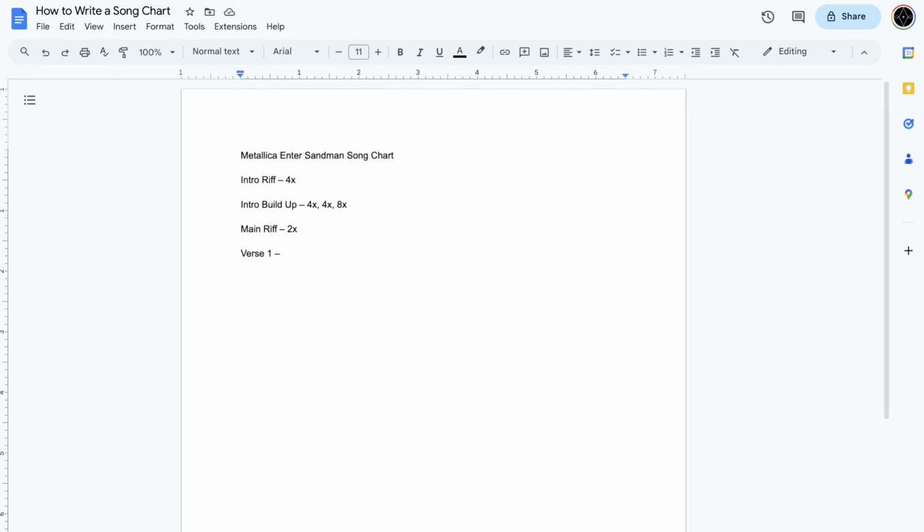So we do that how many times? 2, 3, 4, tail. 2, 3, tail. All right, so we do that 3 times, and then the tail, just like the main riff. It's really just 2 times, kind of the same thing as the main riff. We do the verse 2 times, and then we go into the pre-chorus.